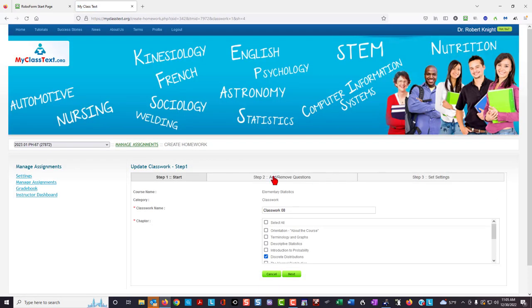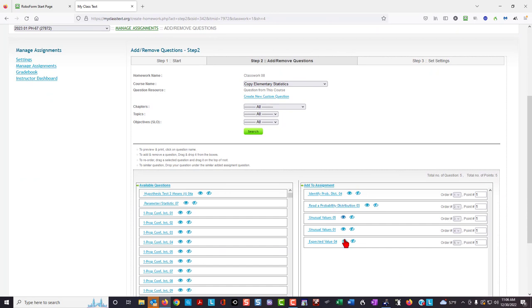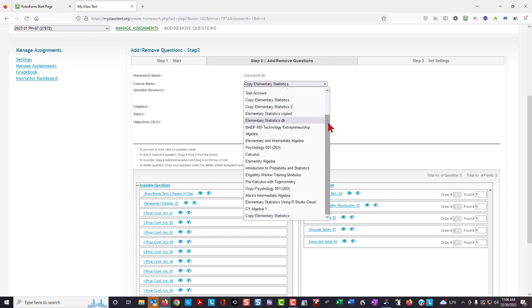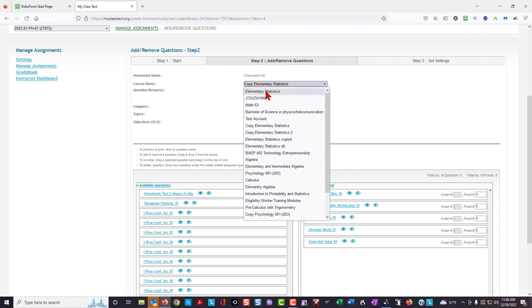And go to Add and Remove Questions. Under Add and Remove Questions, you can see that I have 5 questions here. And I would like to be able to choose the course from which the questions are going to come. In this case, Elementary Statistics.